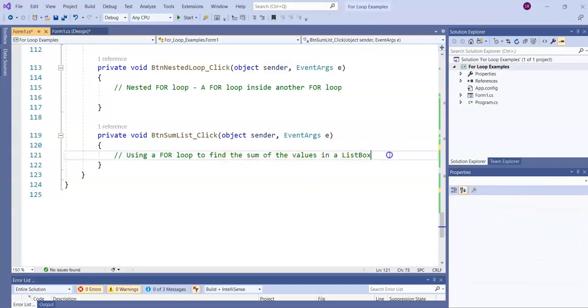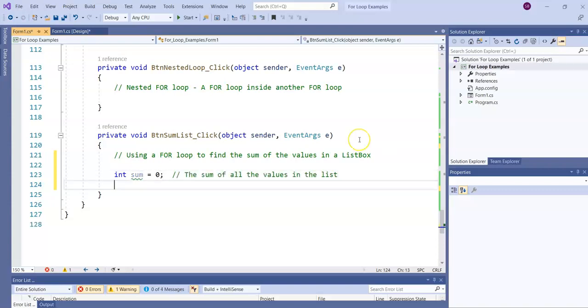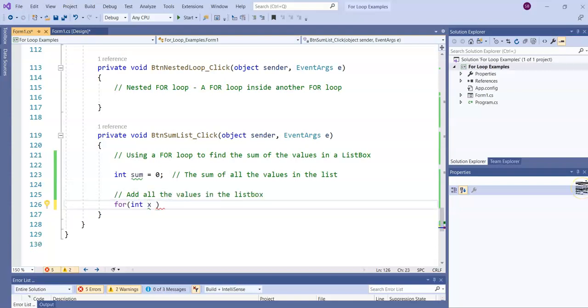And I want to use a for loop to find the sum of all the values. Well, I'm going to declare a variable that will hold that sum, just like we've done with totals before when we've had restaurants. And then we'll use a for loop to go through or traverse all the values in the list box. Traverse would mean to go through all of them. So I'm going to use x as my counter variable. A lot of times we use x or y or i or j.